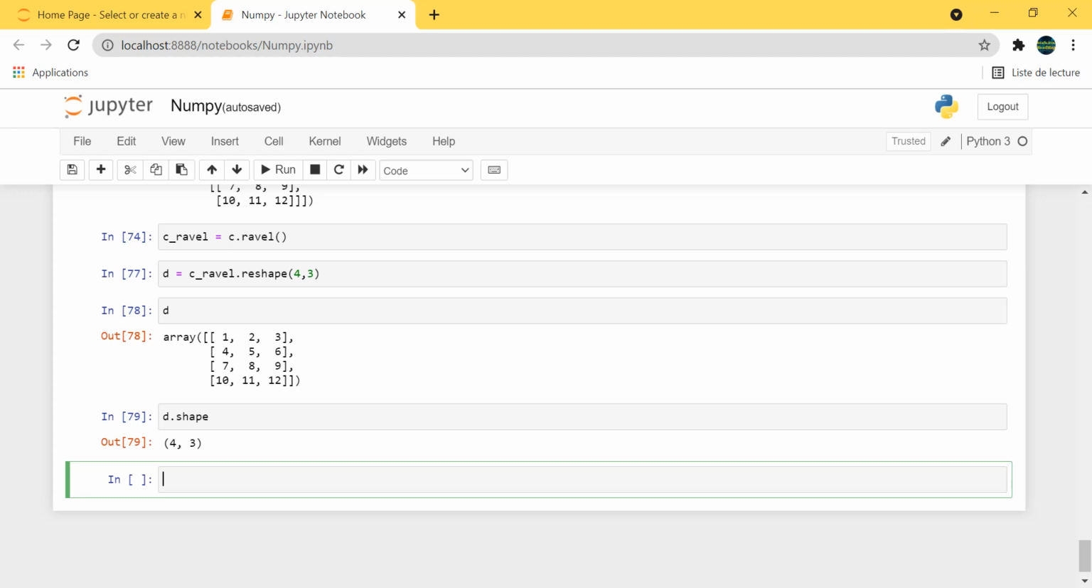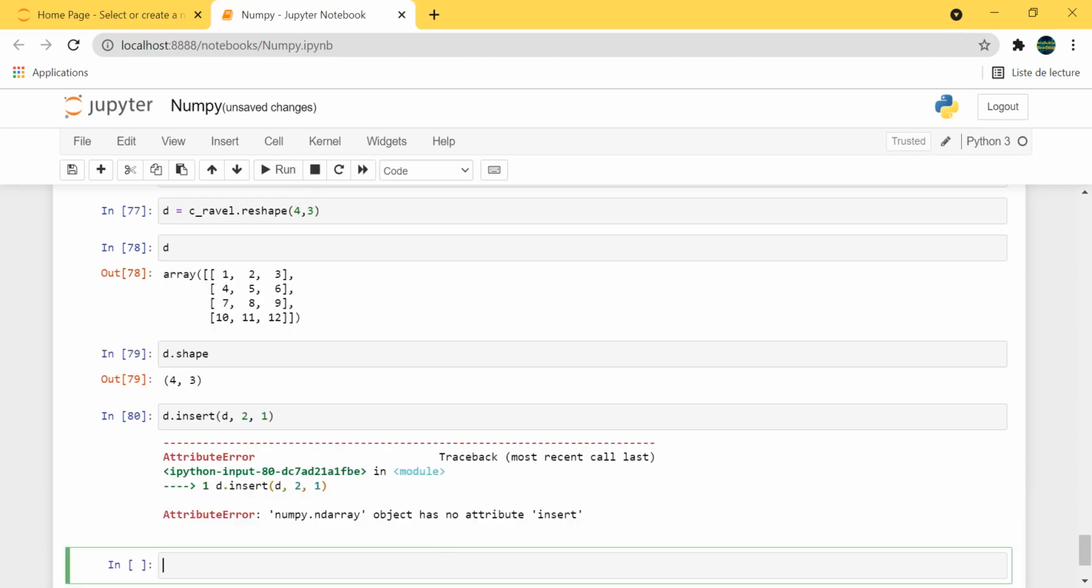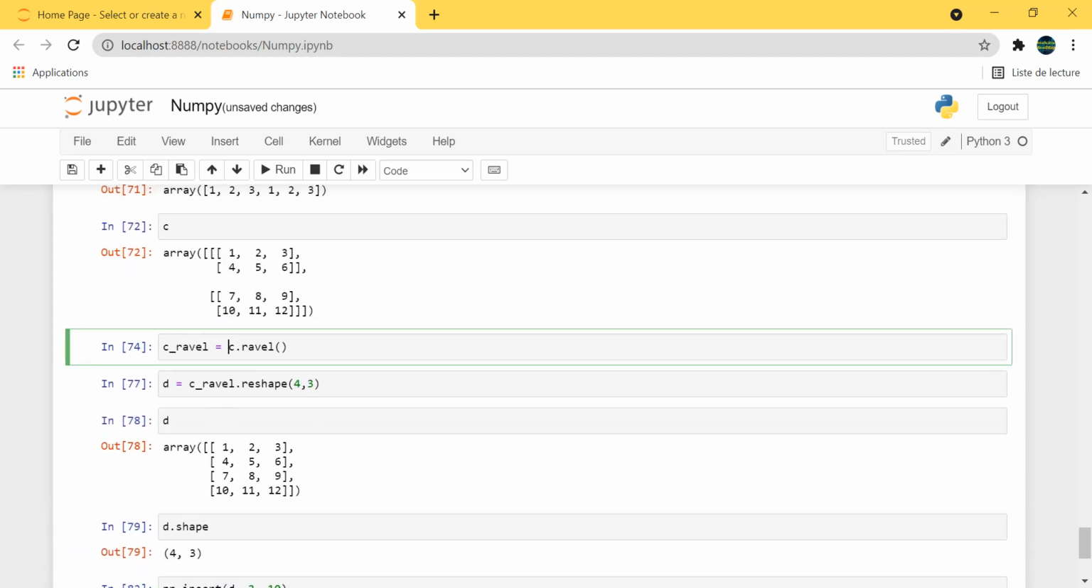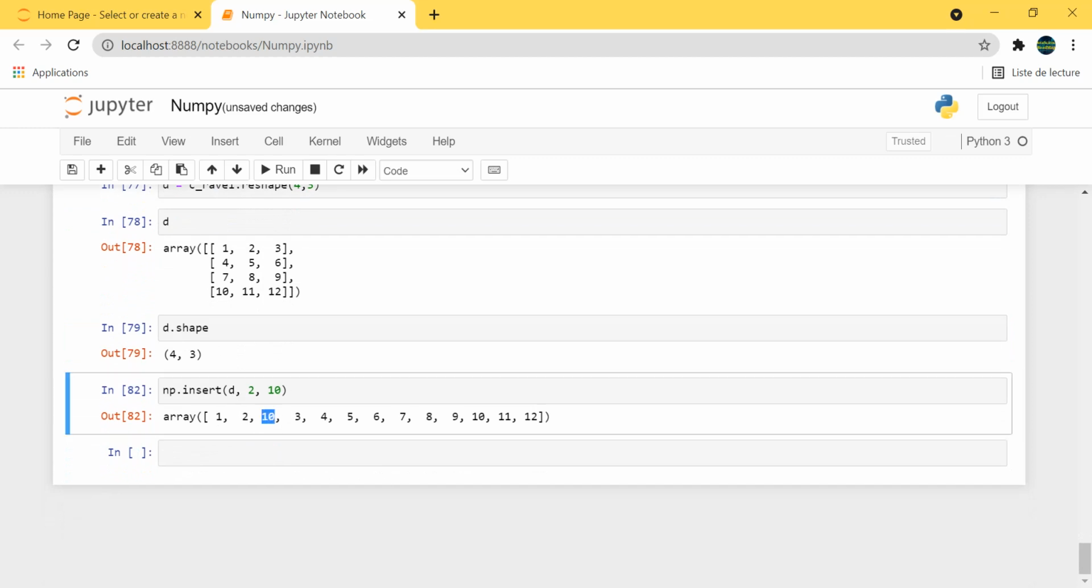We can, for example, insert elements into our array, so we write np dot insert. Okay, the insert function works as the following. We enter our array, the position, and the value we want to add. Error: object has no attribute insert, so it is np, sorry. So we have 1 2 1, so we have said in position 1 we add 1, in position 2 we add 1. For example, if we put here 10, you can see in here it will directly append or insert our value into the array.